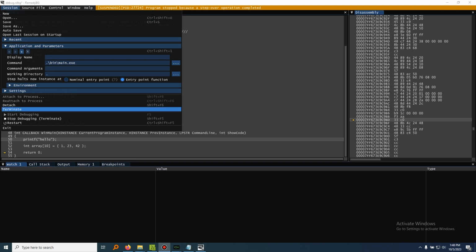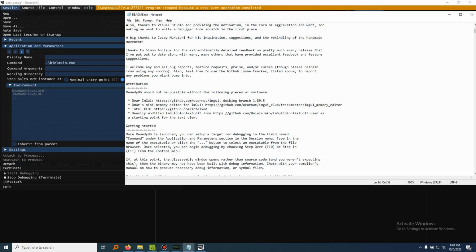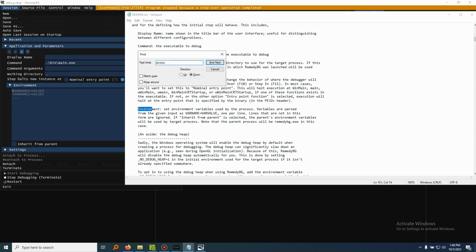The next thing here are the environment variables that you can set. I'm not really going to go into too much detail here. There's basically some things you can set in here. For example, I'm going to pull up the Remedy help file. Let's see if I can find it. So you can just see the description here. It's going to set variables used by the process.